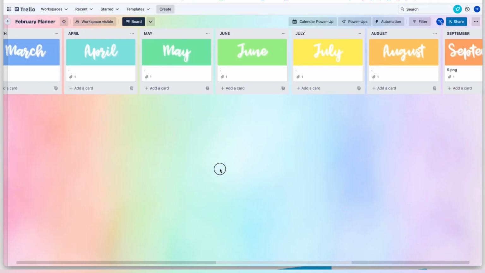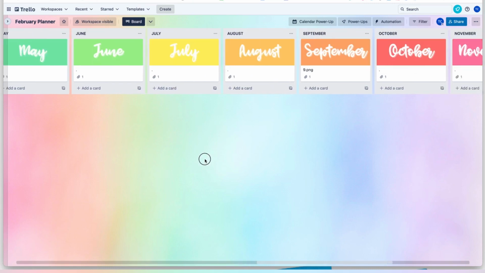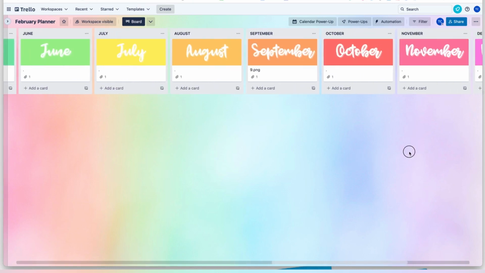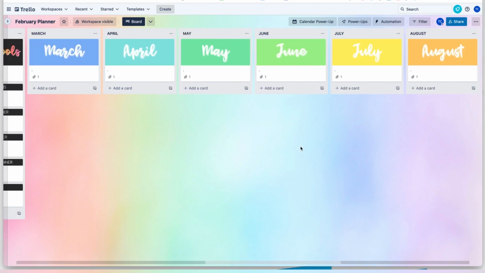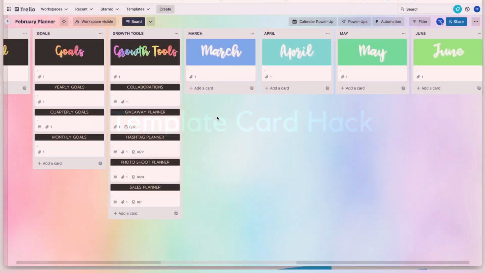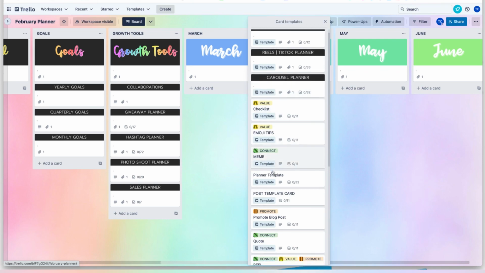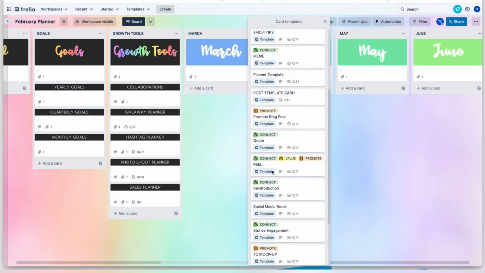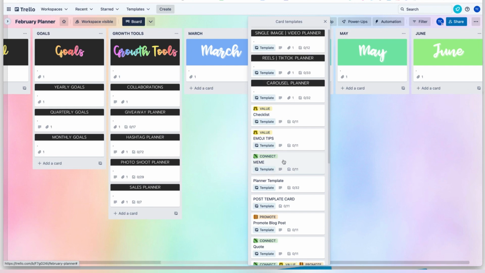Then if you come up with ideas for future posts and future months, you have all of the months of the year here that you can go ahead and add cards. And if you want to use a template card and you're not over by the templates, all you need to do is click right here in the corner, create from template, and then you'll see I have different types of content posts, templates that you could use that will directly link to templates from the club.